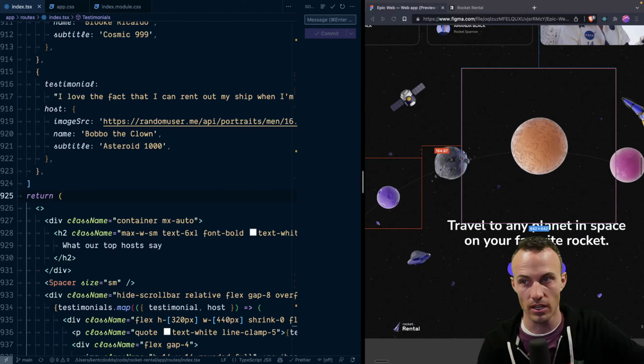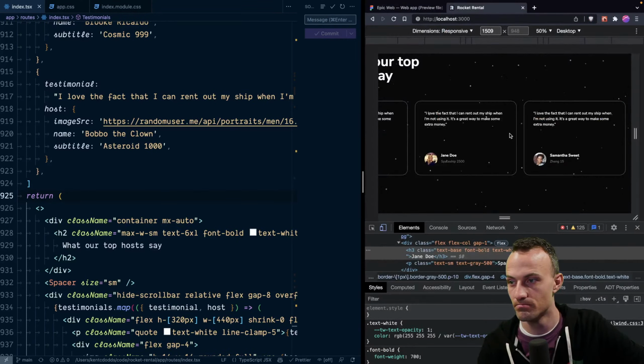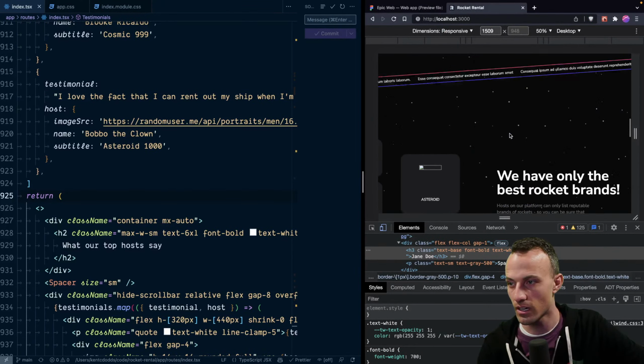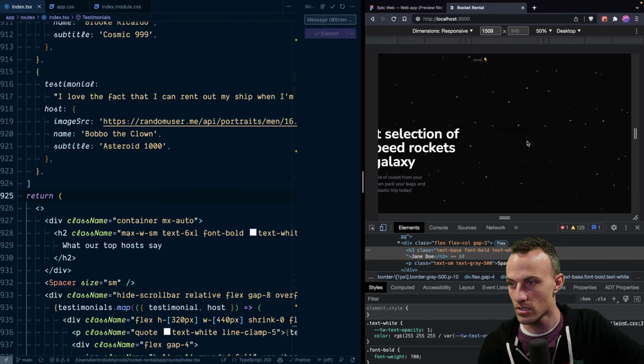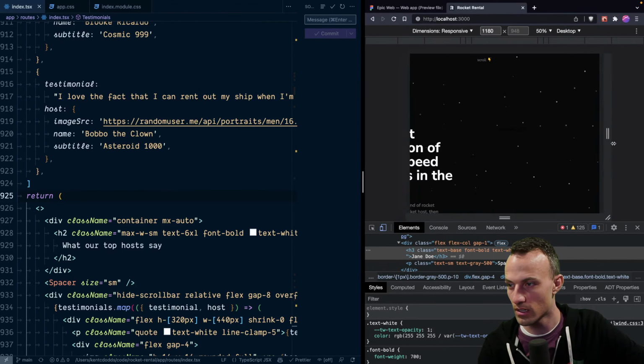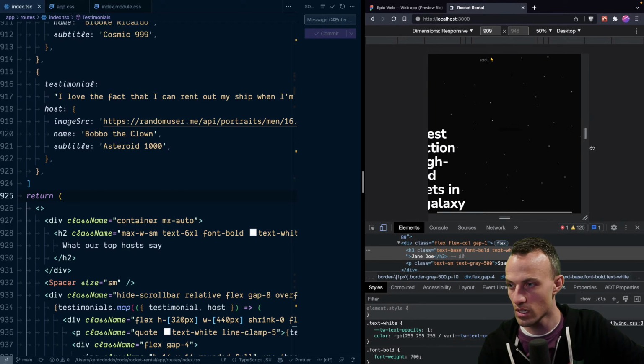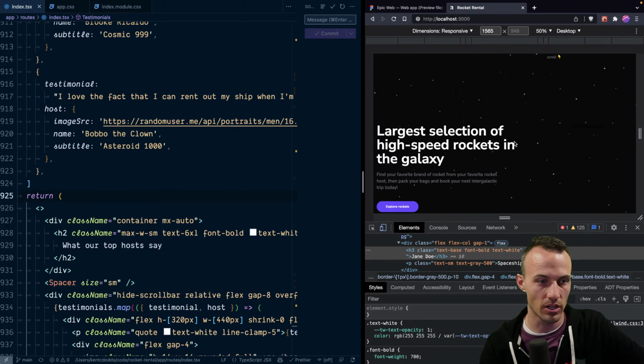And yeah, I feel pretty good. Still got to figure out how to deal with the fact that the stars look big on smaller screens and stuff. But yeah, still plenty to do.